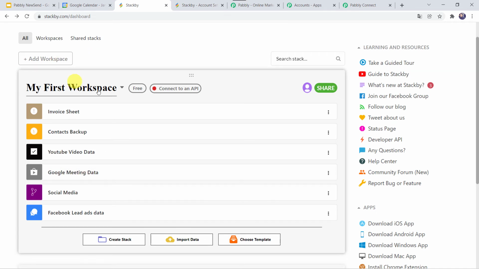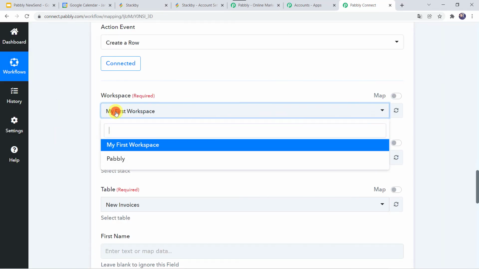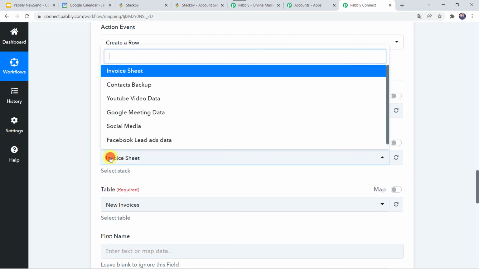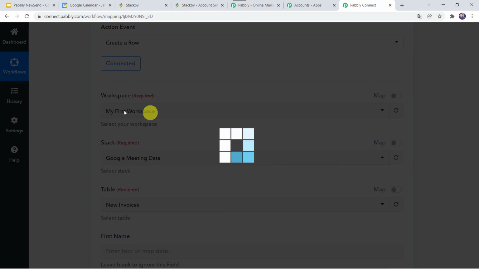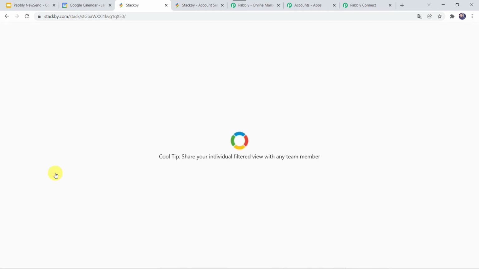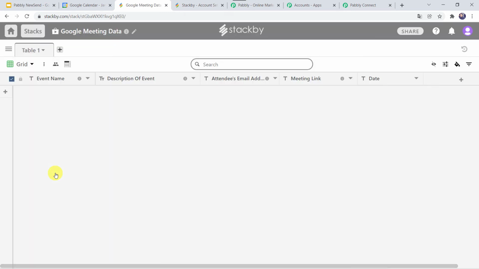So let us select the workspace as well as this particular stack here in Pabbly Connect. So I'm just going to select the workspace name as my first workspace, and here I'm just going to select the stack name as Google Meeting Data. Now let's move back to the stack over here, and I'm just going to open this particular stack. Here I have created a table, that is table 1, and in this particular table I have added some columns for the event name, description of the event, attendees email address, meeting link and the date.